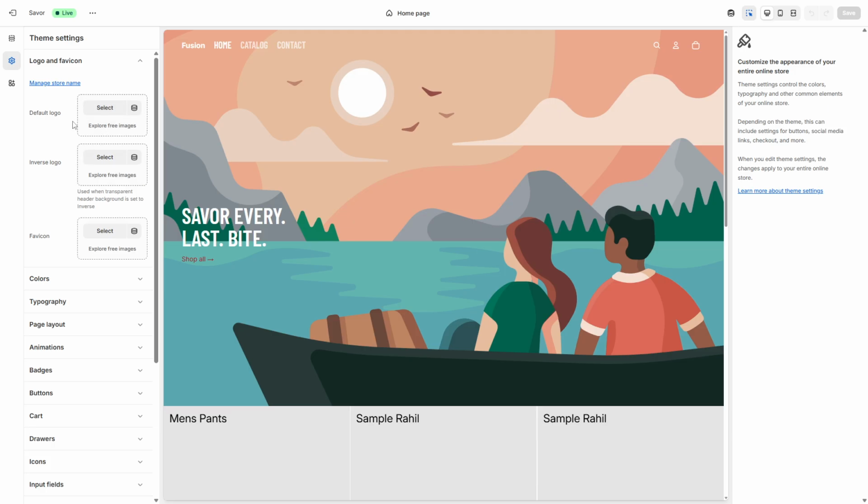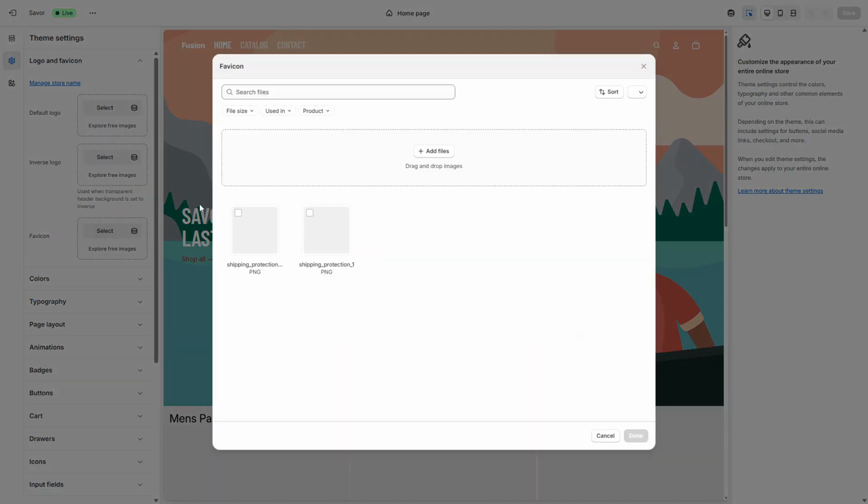For the best results, use a square image, ideally around 32 by 32 pixels. Smaller sizes render more cleanly in a browser tab, and keeping it square prevents distortion. PNG or ICO formats are recommended because they support sharp edges and, in the case of PNG, transparent backgrounds.